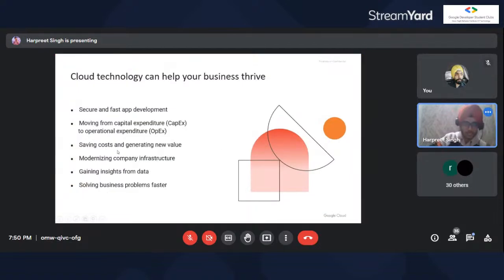The third one is saving cost and generating new value. That is perfectly said. We don't have to take care of the hardware, we just pay as we go. That is why we can save cost and get new value from data that is stored properly with high scalability. The fourth one is modernizing the company infrastructure. Again we are transforming the data and gaining insights from it. If the data is saved properly and in a proper format, we can get a lot of insights that are important for companies, solving business problems faster.